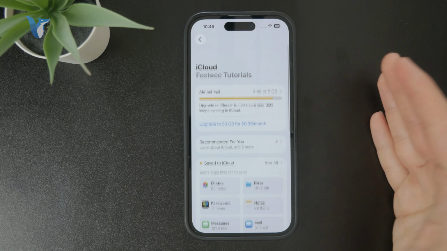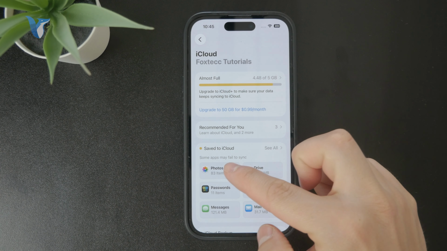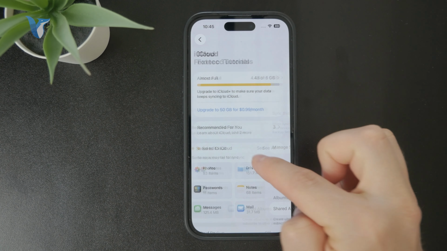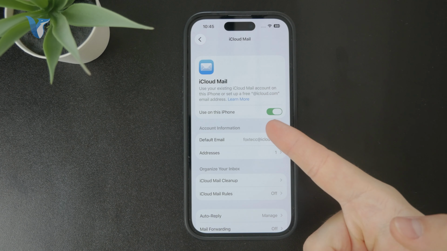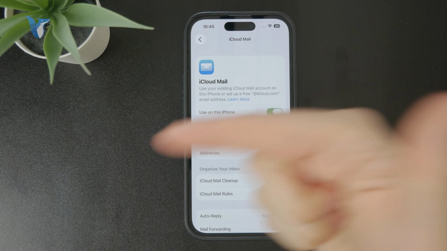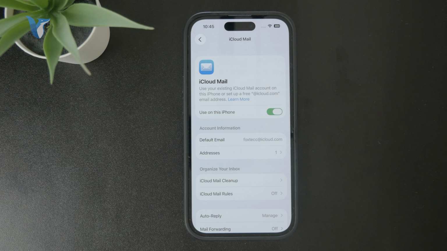Right. So, for example, if I enable iCloud Mail, I can enable it on this iPhone. And if I enable the same thing on my iPad, for example, the mails and all of the things will be shared across those devices.